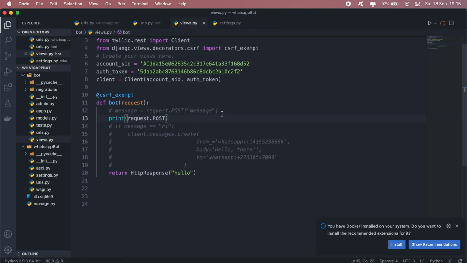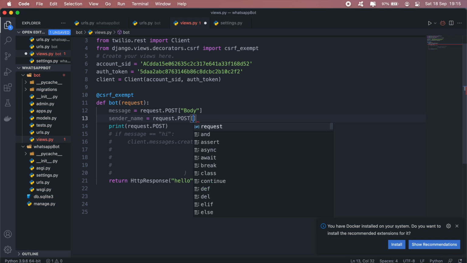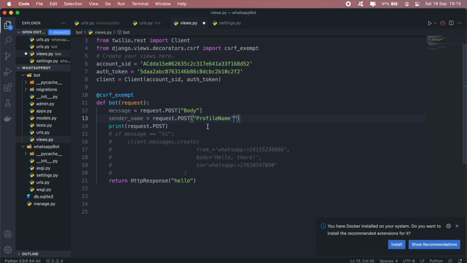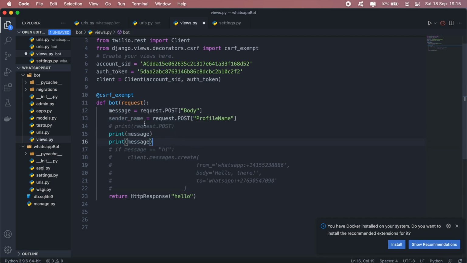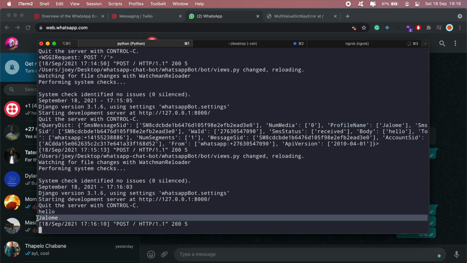So to get the message, I'll replace this and replace message with body, and then sender name will be request.POST, and this will be ProfileName. Let's see if we're getting the right details. Let me print that out. If I send another message, it should return the sender name and the message that was sent. So there we go. We have hello and the name.